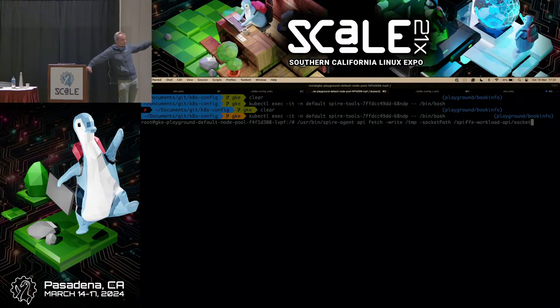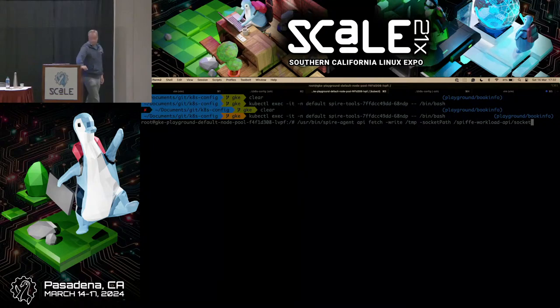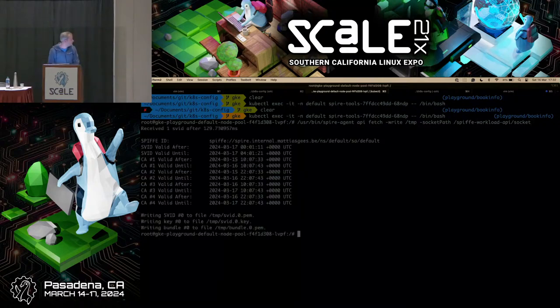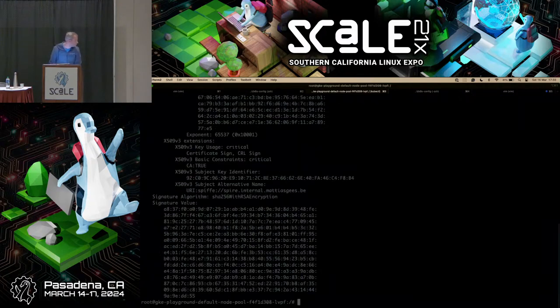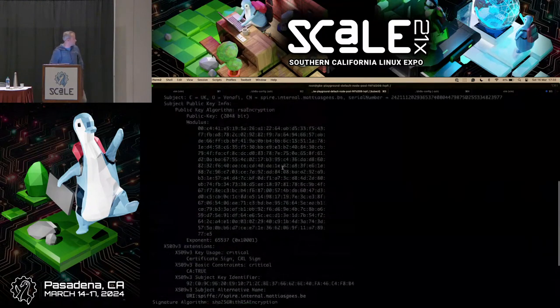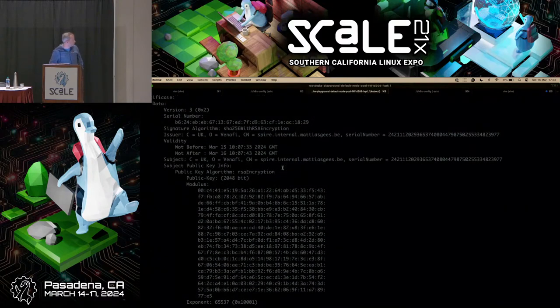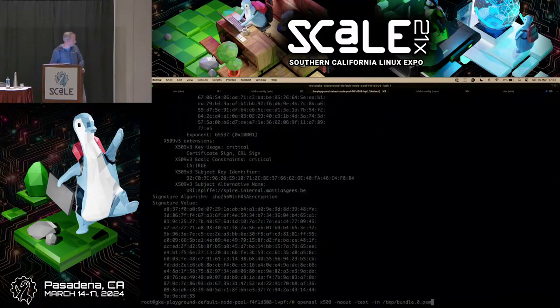So this is the socket path where I can get my workload from. When I run this, it has done the validation and the attestation in the background, and it has gotten my keys and written them to temp. So when I now do this one, the bundle, this is the CA bundle, you will see this is my trust domain, spire.internal.mattiasgs.be. And it's signed by itself. It's a self-signed one that I'm currently using to make it very easy.